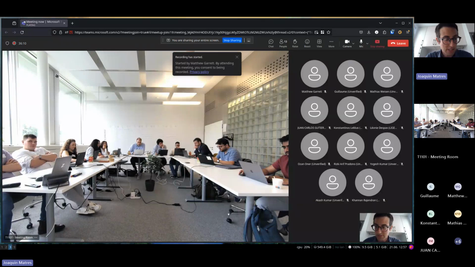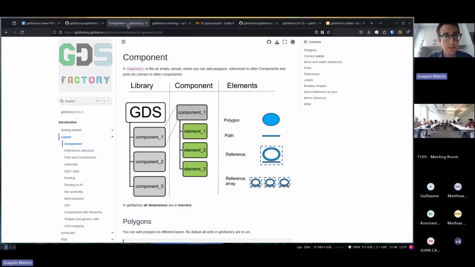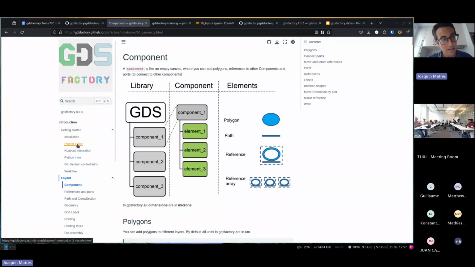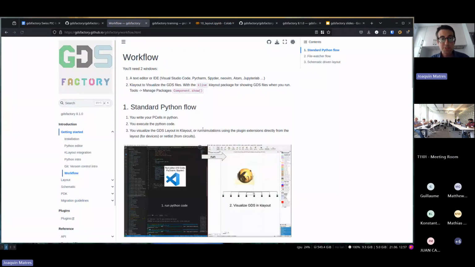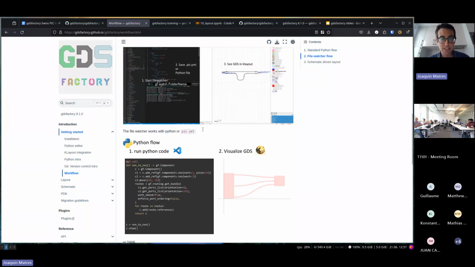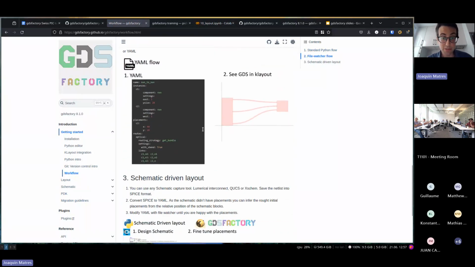We also have introductions to Python and Git. This is also something I wanted to show here. We have how to install it, how to set up the Python editor, how to integrate it with Klayout, and how to use Git. And it will also show you the different flows that we have: the standard Python flow, the file watcher, or the schematic driven layout.